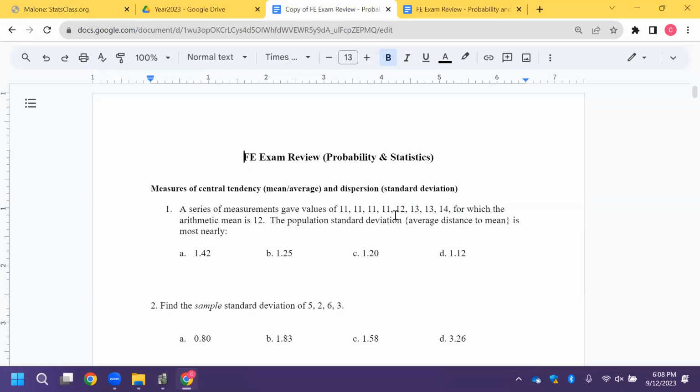They give us a series of measurements here, and they tell us that the mean is 12, and they want us to compute the population standard deviation here, okay? So that word, the population here, you're gonna have to pay attention to that, because there's a difference in how the standard deviation is computed depending on if it's the population or the sample, okay?